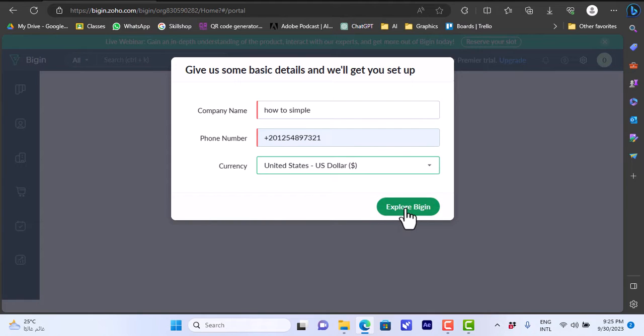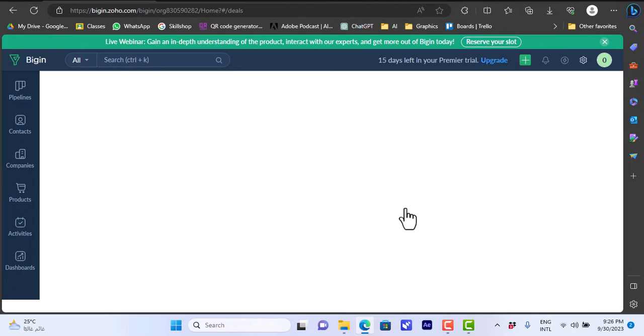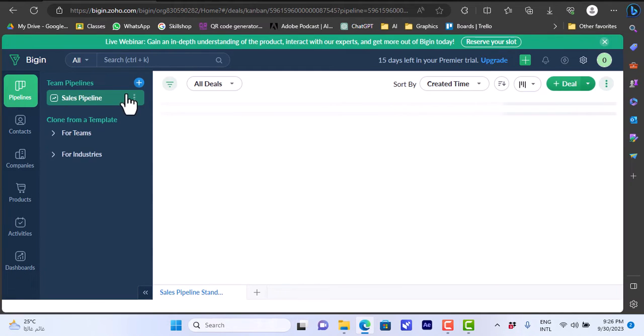And now, Explore Bigin. Let's click on Explore Bigin. Once it loads up, it opens your main dashboard. Here you get a view of many of your settings, and first of all you have your pipelines. If we click here on pipelines, you will get your main pipelines for sales, and you can choose templates.